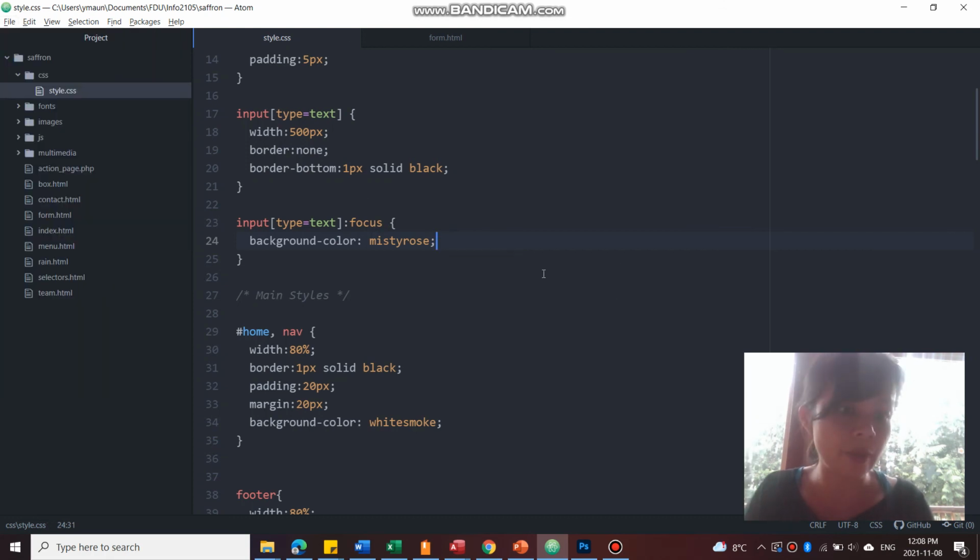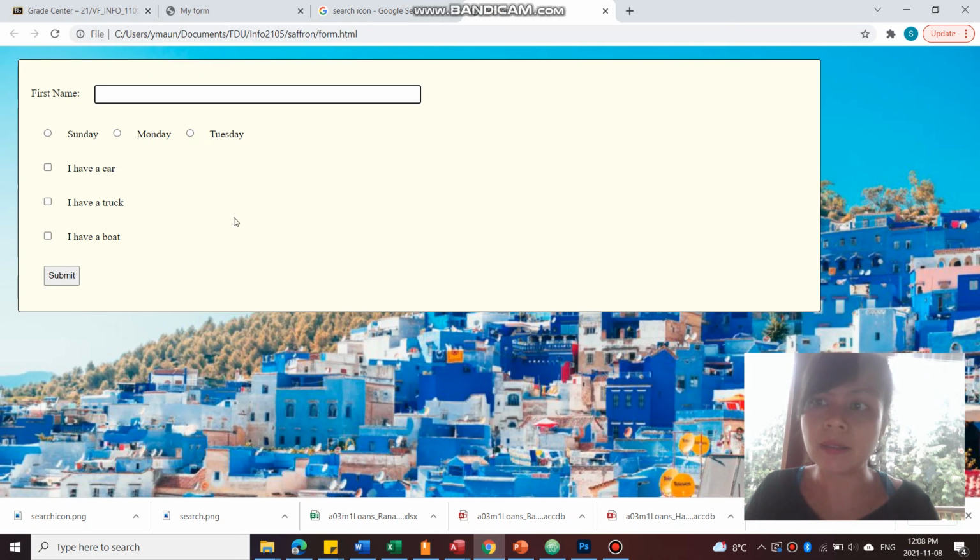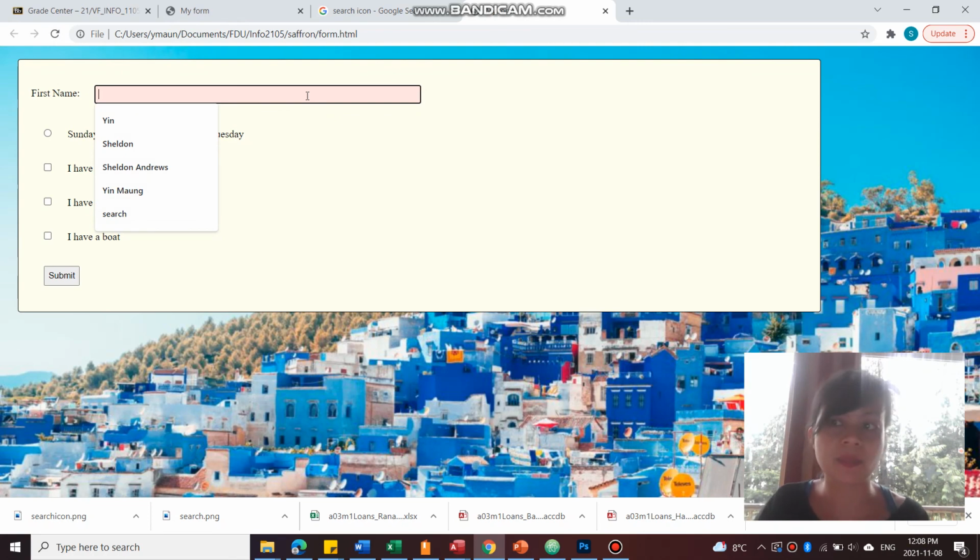So when I click in it, not hover, but when I click in it, when I focus in it, then the background color is going to be Misty Rose. Okay, so let's check that out. I refresh, and then when I click in it, the background color becomes Misty Rose. Okay, so that's quite fun, right? And you can do this for any property inside the focus. You could change the border outline color, you can change the font weight, anything like that.